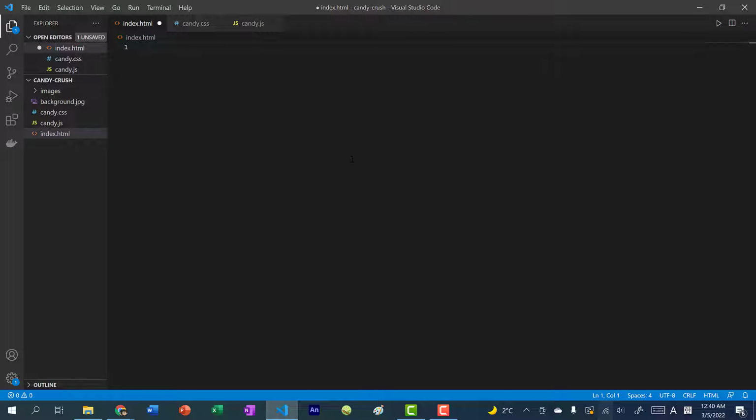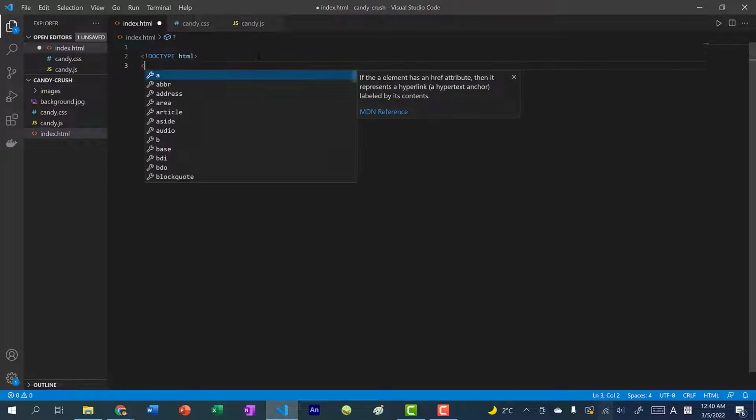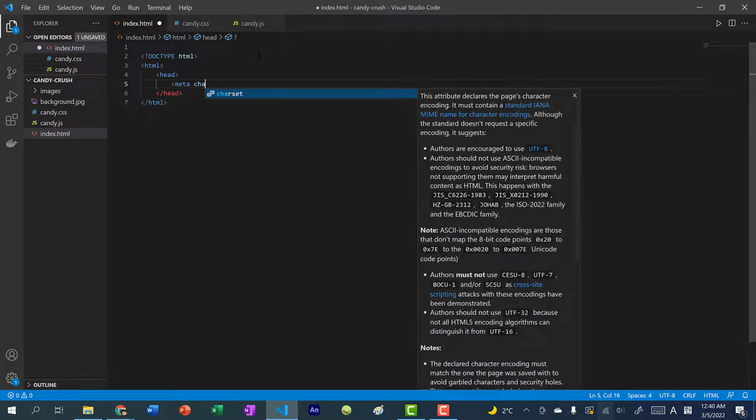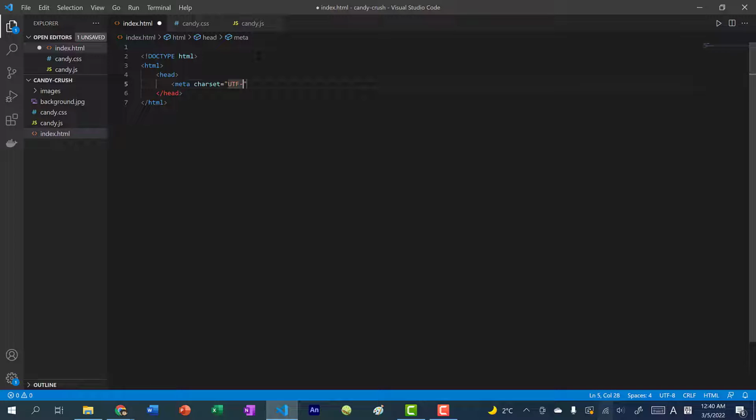Alright, so after you've downloaded the repo to get the images folder and the background image, make sure you copy and paste those into your directory and create 3 new files: index.html, candy.css, and candy.js. So let's start with the HTML. So doc type, HTML, HTML. In here, we're going to have our head tag and the standard stuff. So meta charset UTF-8.